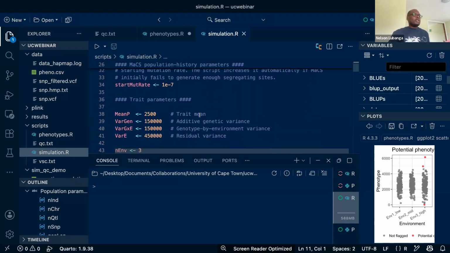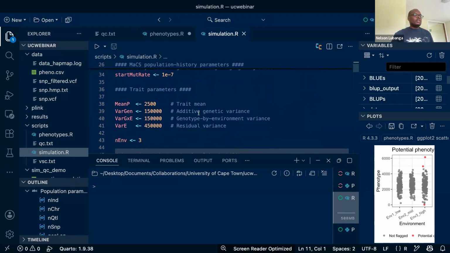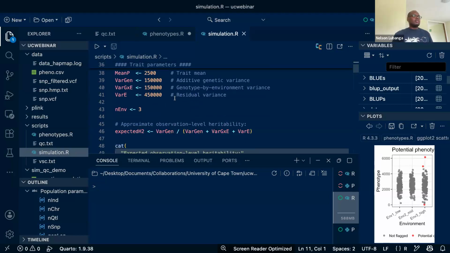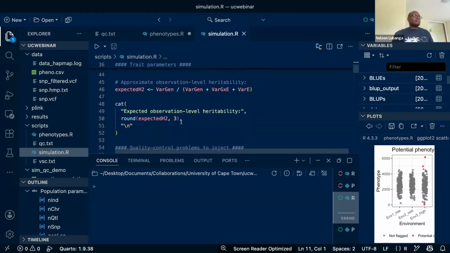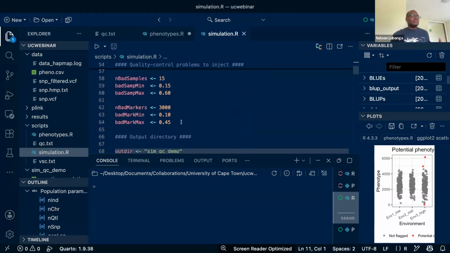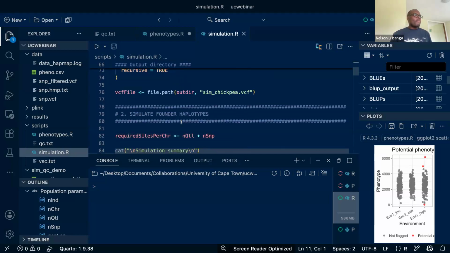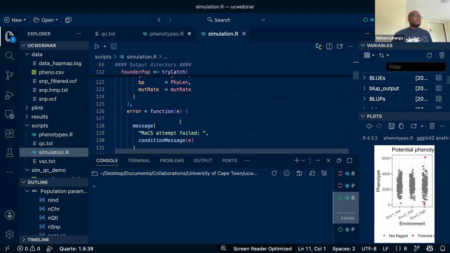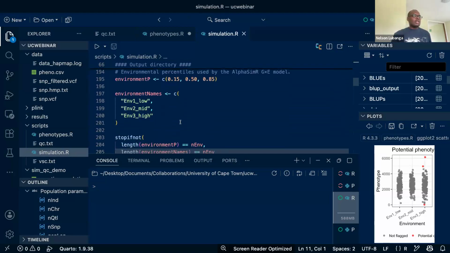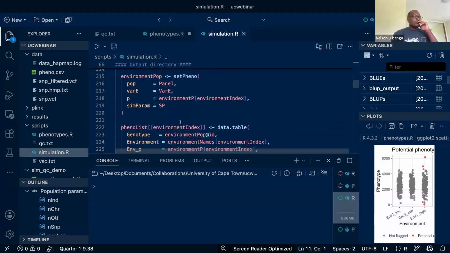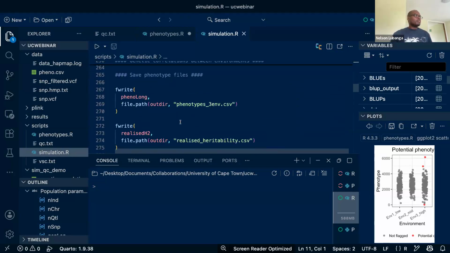These are the simulation parameters I was using, and I wanted a complex trait. So we have a mean of 2,500, additive genetic variance, G by E effects, and of course residual effects, in 3 environments. I will share this script if you are interested. The aim was to come up with phenotype and genotype data that I can use for demonstration for this particular series.